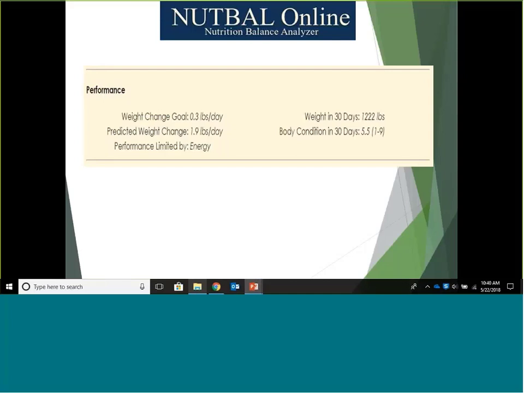And so now we're going to get into the actual results and projections of the report. This model predicts the changes in performance on a 30-day basis. Here it will be per day, but then on the right-hand side, it'll have the 30-day weight and 30-day body condition score, assuming that this weight change occurs.